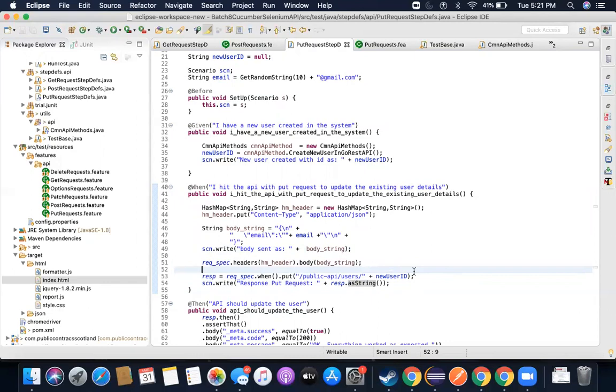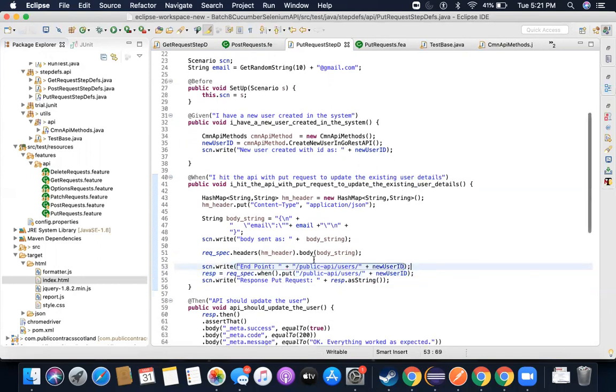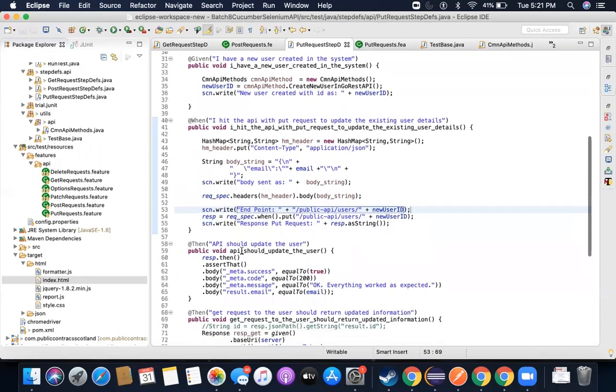So let me write something like this: scenario dot write, URL for post endpoint. Perhaps I'll write endpoint is actually, this is what I have hit, right? So maybe I'll mention that here. This is what I've hit, and the response is returned, and the API updates the user.